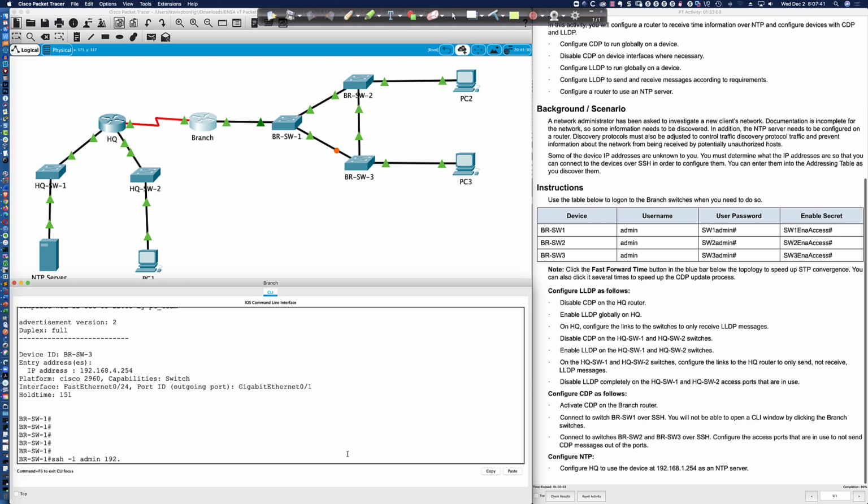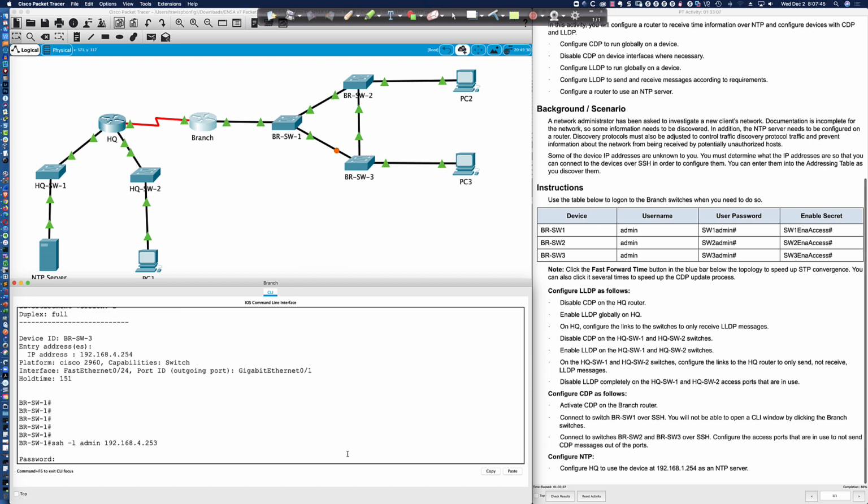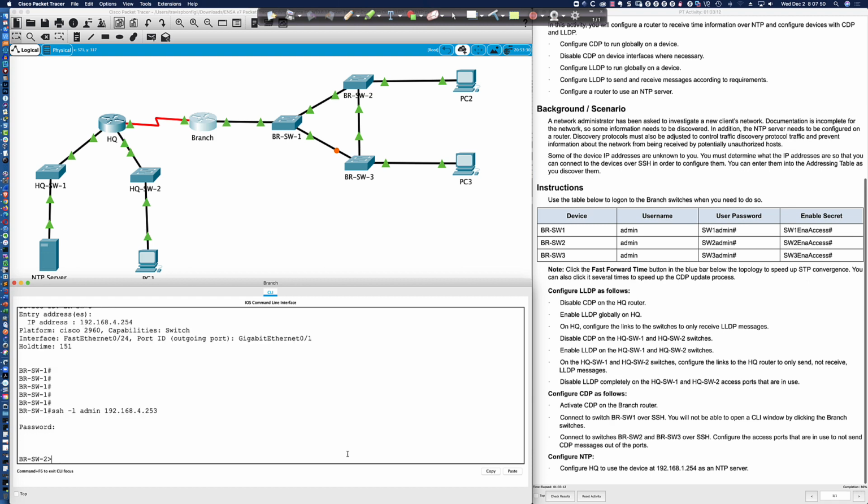So we'll say 192.168.4.253, and we get the password, should be SW2 ADMIN #, and now we've got to enter in another password here, SW2 ENA access #. Yeah, and this is another reason I don't like SSHing across here. SW2 ENA ACCESS is typing in a whole bunch of passwords. So there we go. So now we're on branch switch 2.